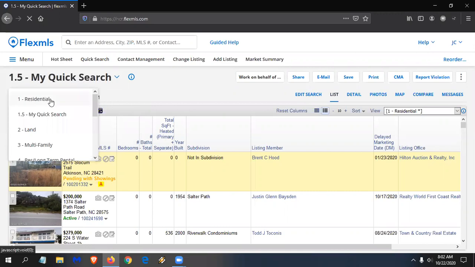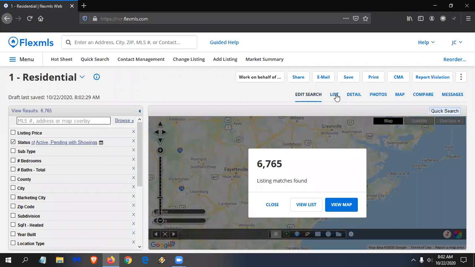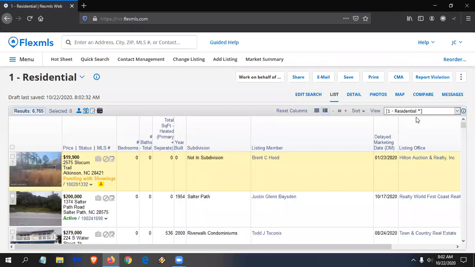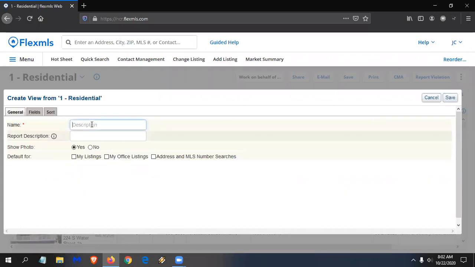We'll start with a residential search, and I'm going to go to the list. Give that a second to load, and it has the 1- residential. So I'm going to use the residential as the template and then work off from that. So I'm going to go to view and basically just go from tab to tab. So I'm going to call this one res view.